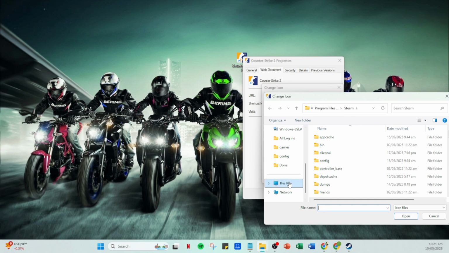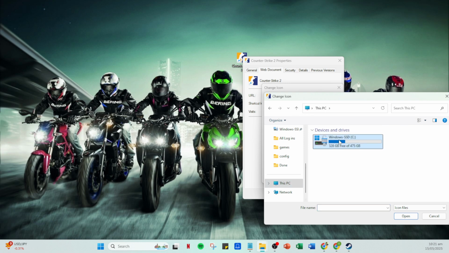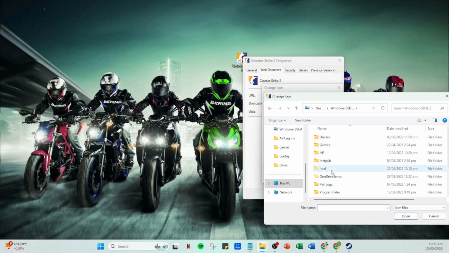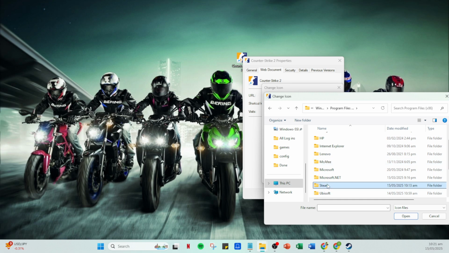In the Change Icon window, click on Browse. This will allow you to search your computer for the game icon. Head over to This PC and then double click on your Windows C drive. Now, it's time to navigate to the folder where Steam stores its icons. Open Program Files, x86. In this folder, look for and select the Steam folder. Once inside the Steam folder, click on it again to proceed further.